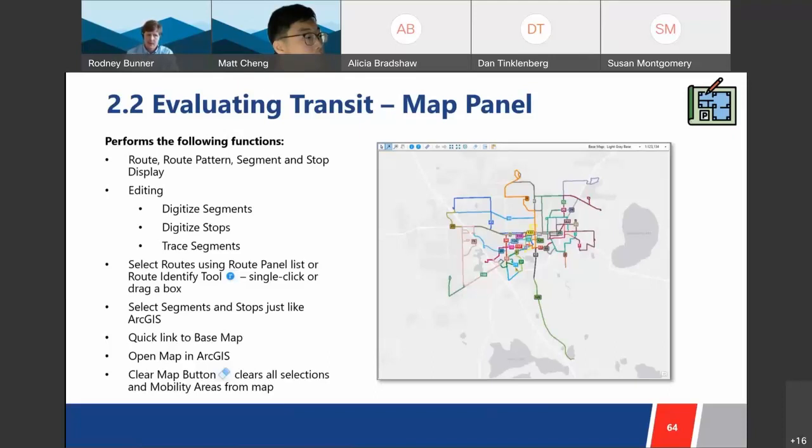You can select routes using the route panel list or route identify tool via single click, and or drag a box. You can select segments and stops and routes just like you do in ArcGIS. You have the base map quick link. You have the ability to open this map in ArcGIS, and you can also clear all of your selections, etc., using this button, this erase button. So this is what the map window looks like, and we'll get into this in just a moment.